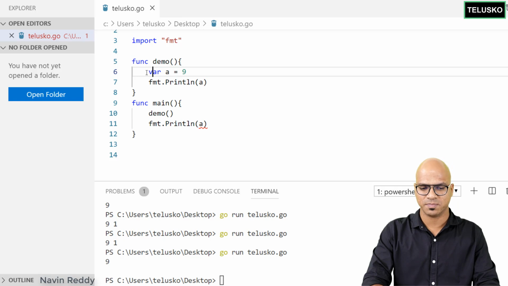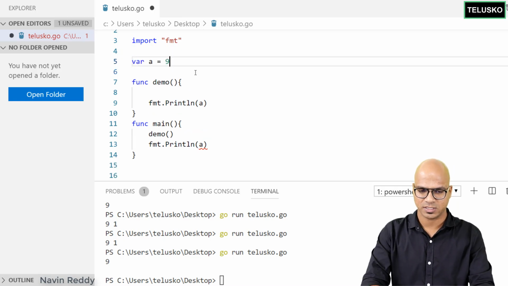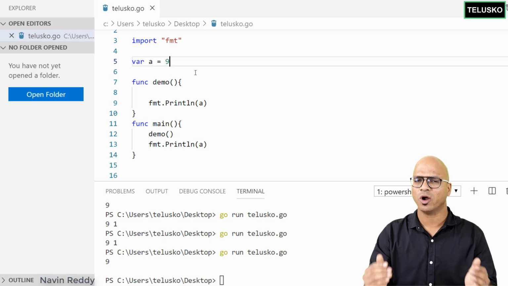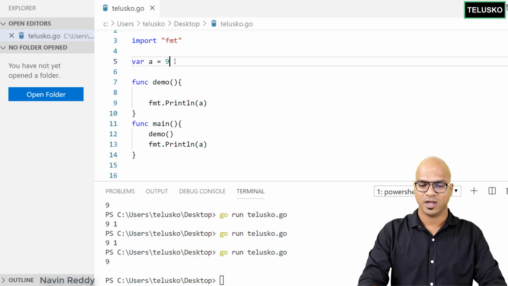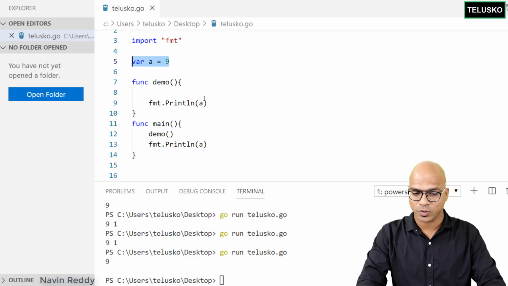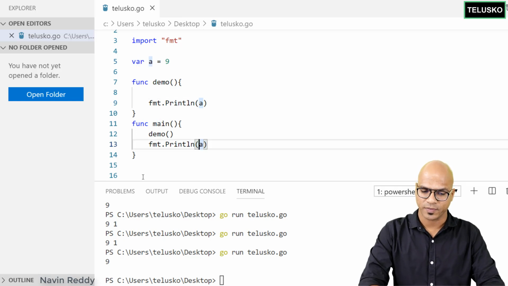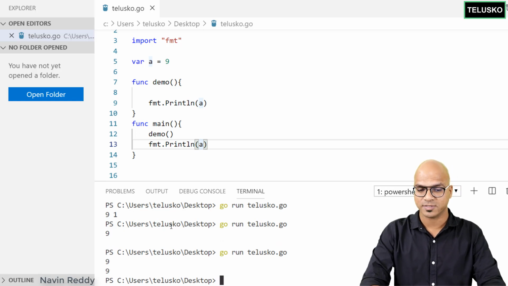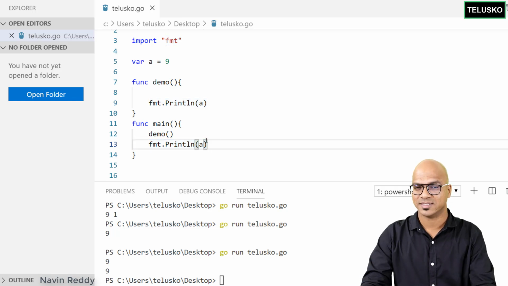How to do that? It's very simple. Just cut this part and go back here and paste. The moment you do that, it becomes a package level variable, because you're not declaring it inside a function, you're declaring it outside the function, right? Which we are doing here. And now you can see there's no error in this code and there's no error in this code. So I will just run this code to verify if it is working. And you can see we got 2 times 9, because one is because of demo and second is because of this main function. So that's how we can access this.